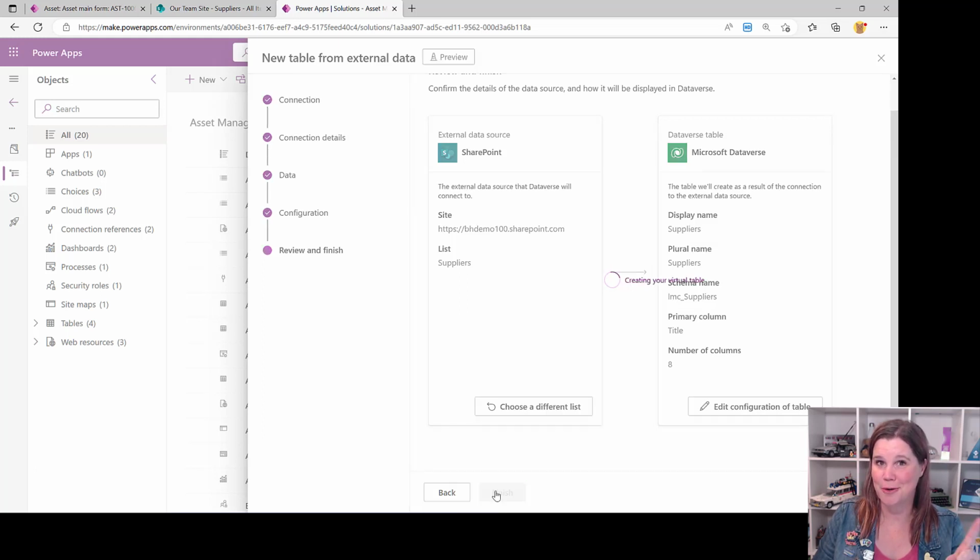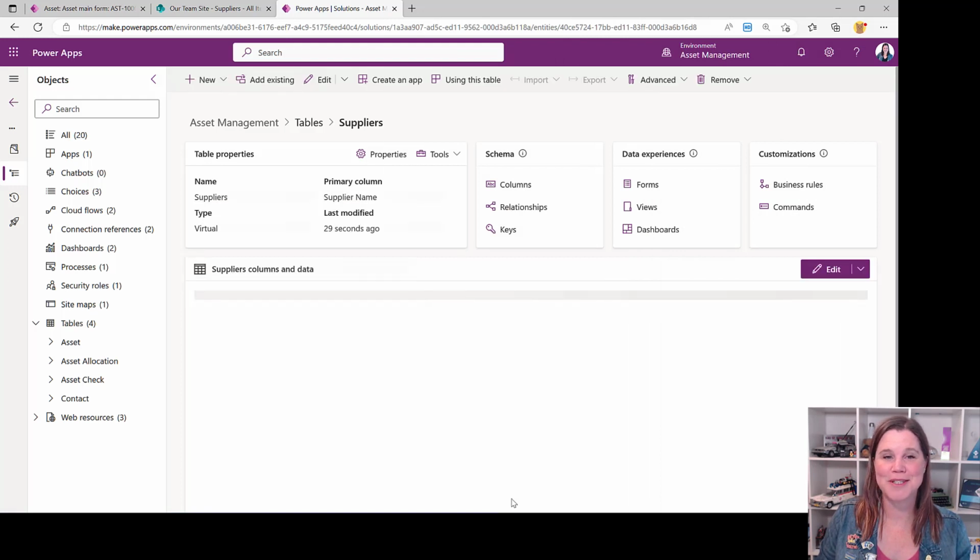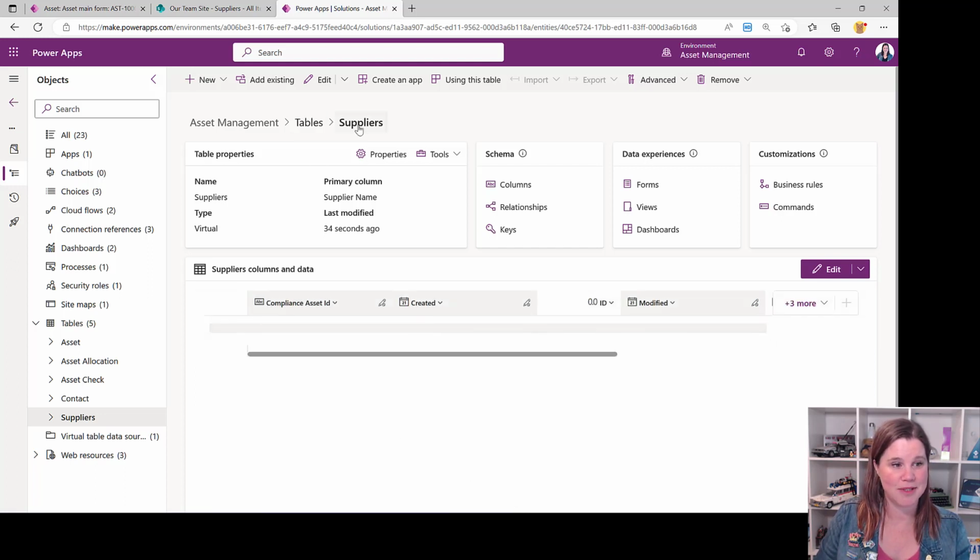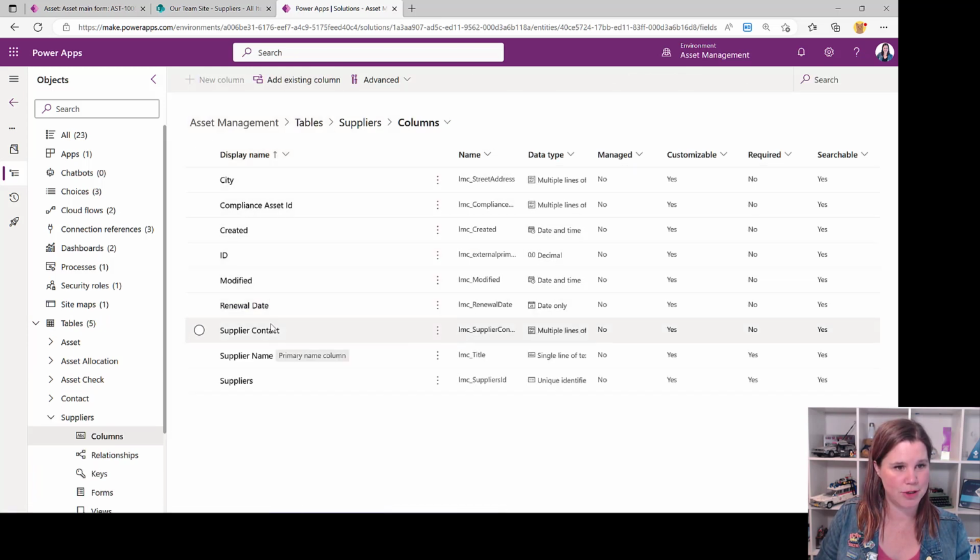With the magic of video editing, I'm going to skip ahead. This takes maybe 90 seconds or so. It's not terribly long. And this is what happens when it comes back. It has created the table, and now I'm in a very familiar place. This looks exactly like my normal Dataverse table here. Table suppliers sitting in my solution. Let's go ahead and have a look at the columns in here. I've got my city, my renewal date, my supplier contact, supplier name.